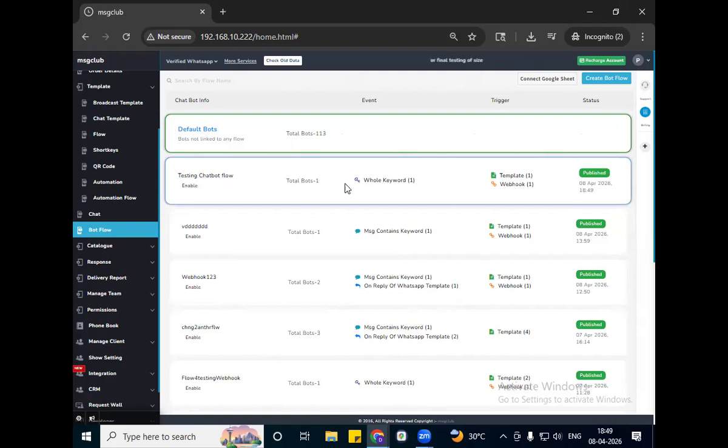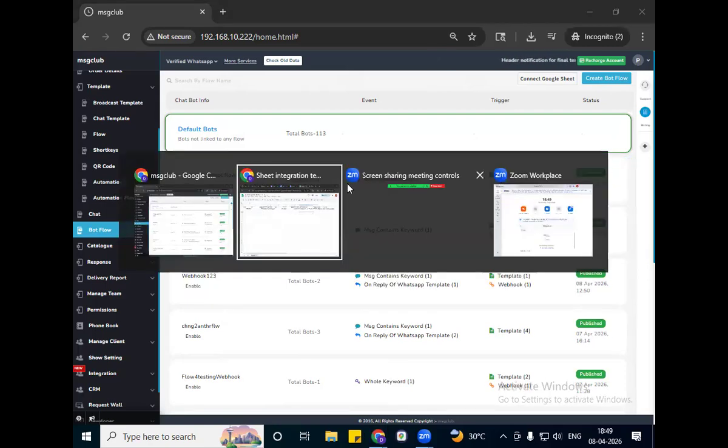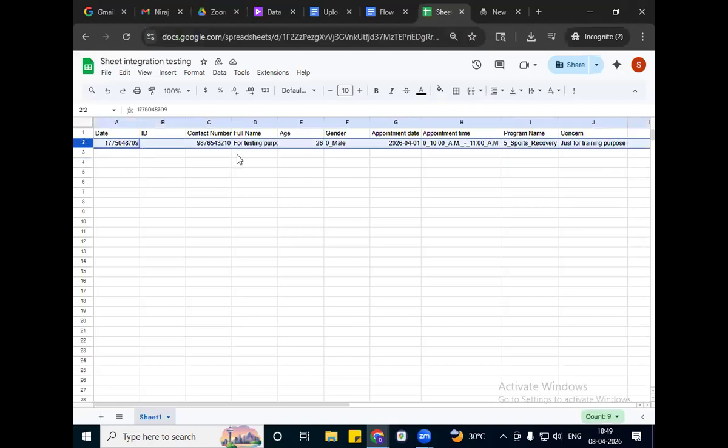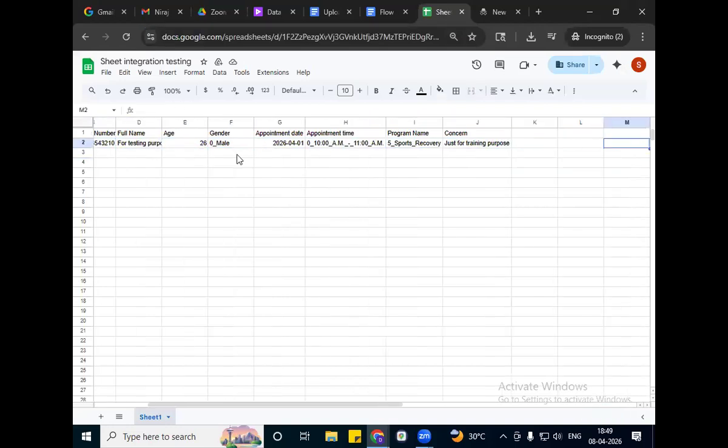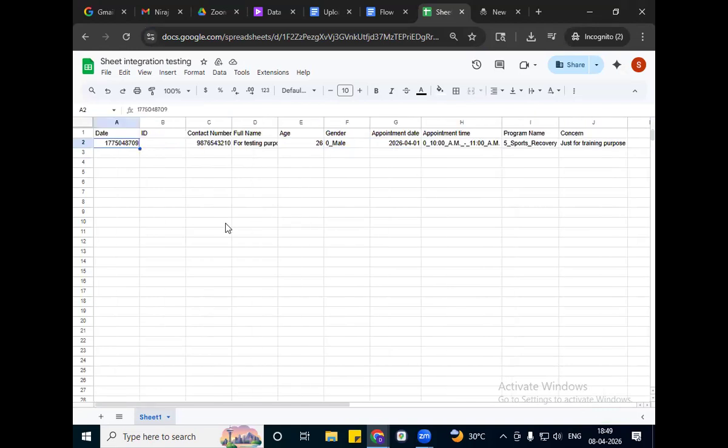So this is the complete process of integrating Google Spreadsheet. Once anyone fills in the flow form, the entry will be added to the Google Spreadsheet. Here you will be able to see all the required data which the user has selected. That's it for this.